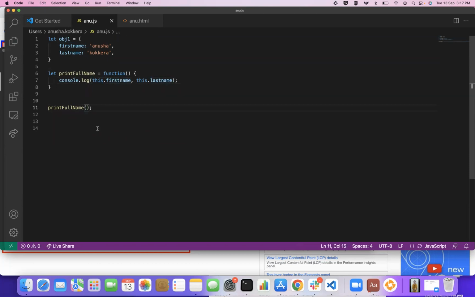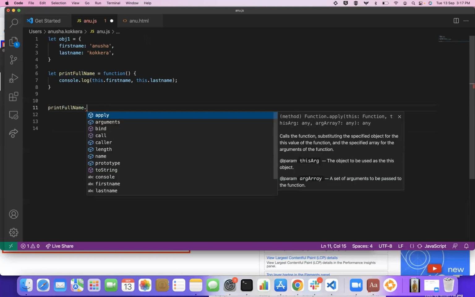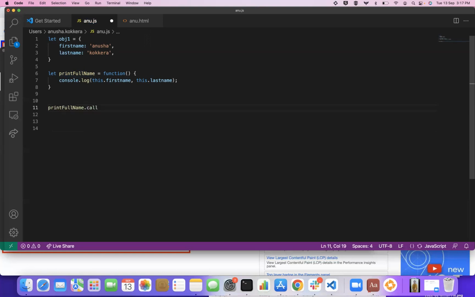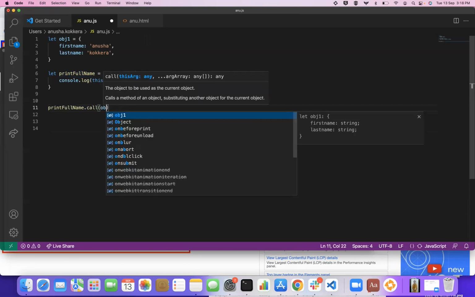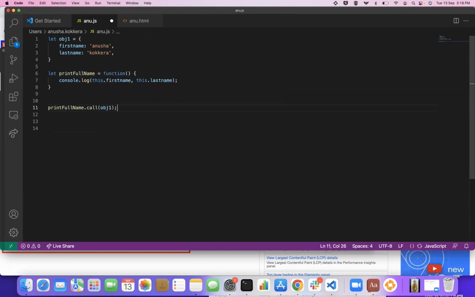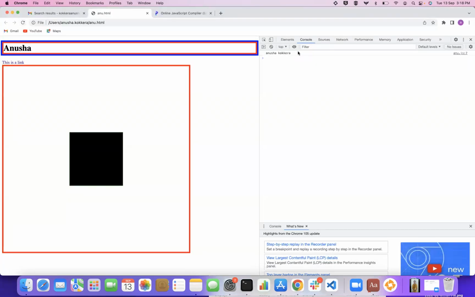Suppose we want to call this function for this object, then how can we do it? We can just use the call function here: printFullName.call. Call for which object? Object 1. Yeah. Now if you save it, Anusha Kokera.